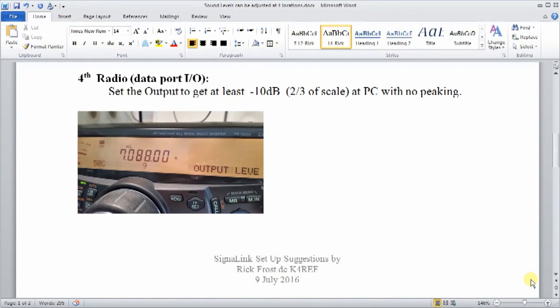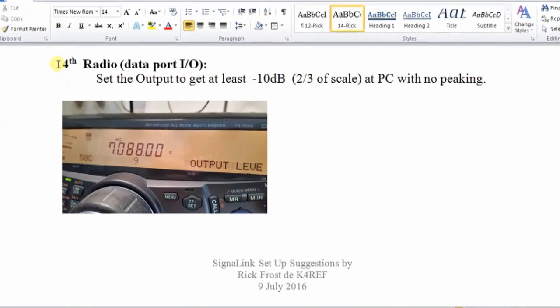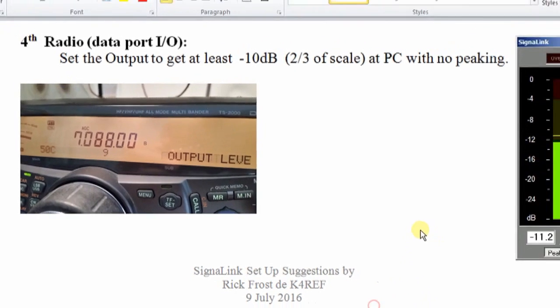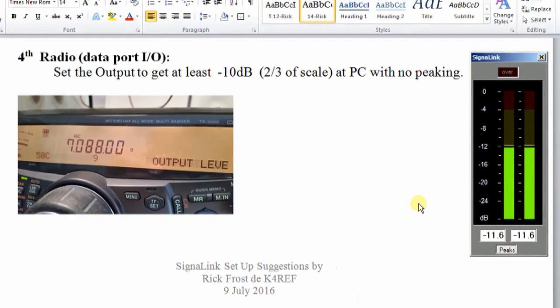We've done the first three steps to actually get to the fourth step, which is adjusting the input and output levels at the radio. When we do this, we should start to see the levels that you want to have. So I'm going to bring up my Darkwood meter, and this is basically the level coming to the personal computer from my radio. And if you can see on my TS-2000 on the menu, 50C is the output level of the radio, and I'm going to adjust that down.